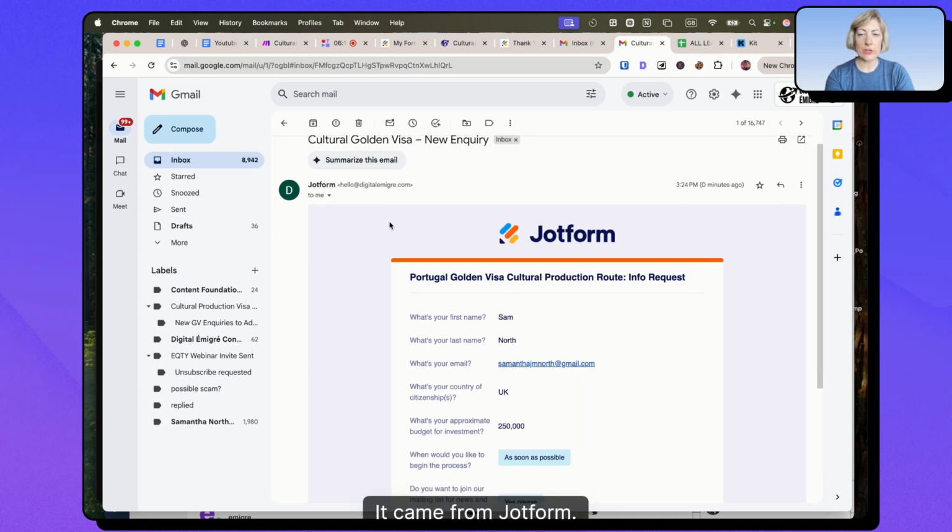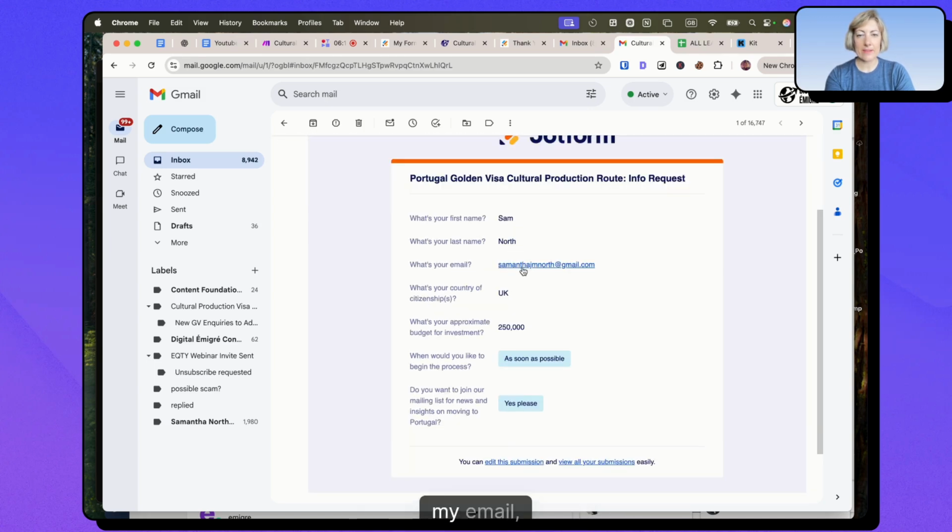Here it is. It came from Jotform. It's got my details here. My email, my citizenship, approximate budget, as soon as possible, and yes please to joining the mailing list. And there we go, that's how it works. So you can see that leads get responded to automatically.